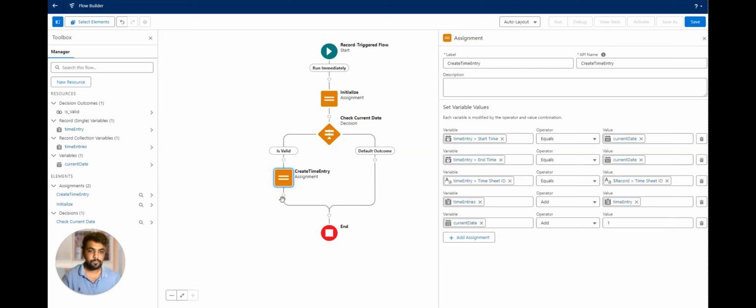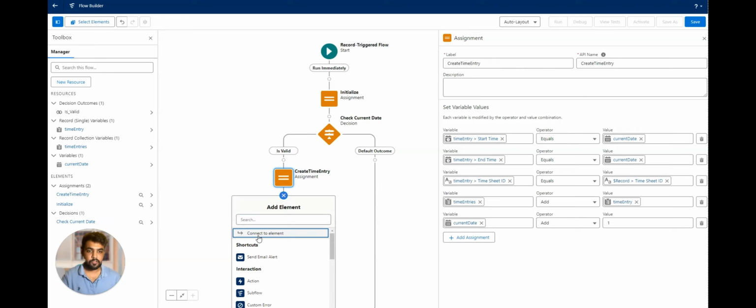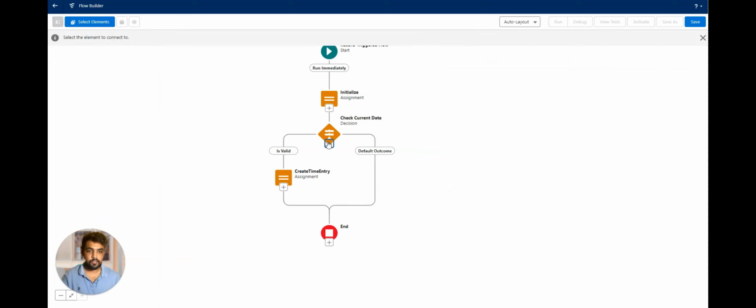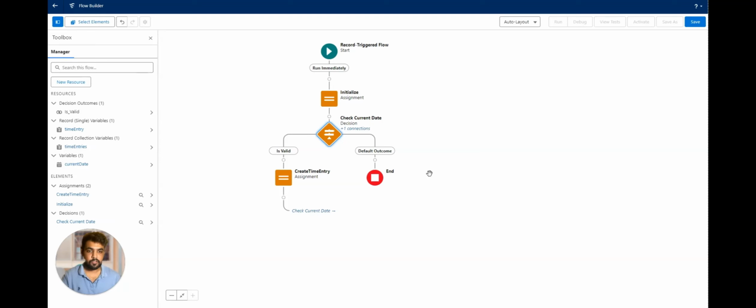Okay, now we'll link this create time entry with the decision element. So now this is being connected. Whenever it goes to the decision element, it will check whether the current date is less than or equal to the end date of the timesheet. If yes, then it will come to create time entry. It will do the repetition again and again until the current date exceeds the timesheet end date.